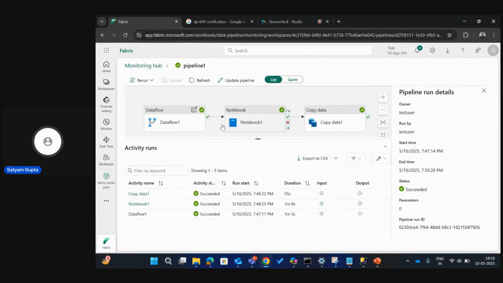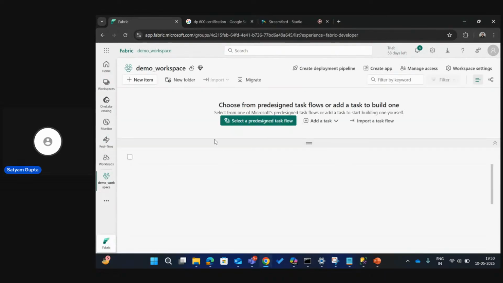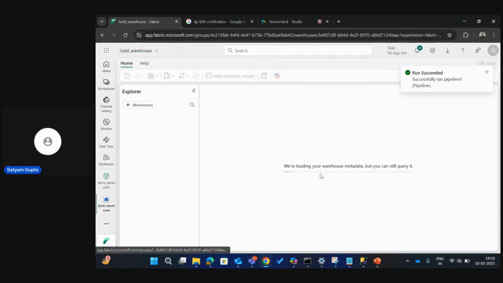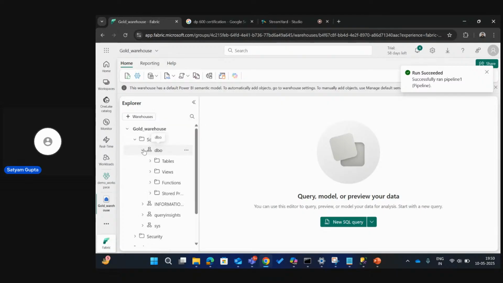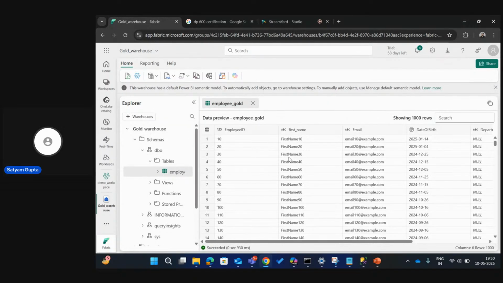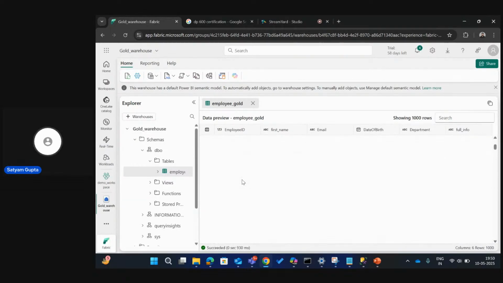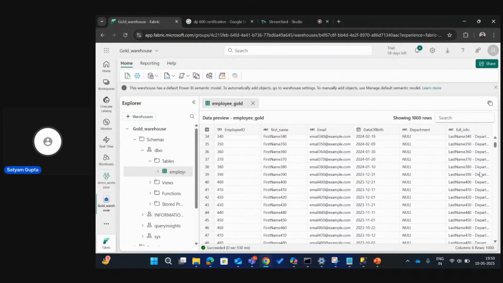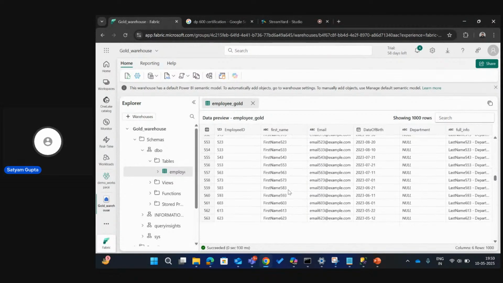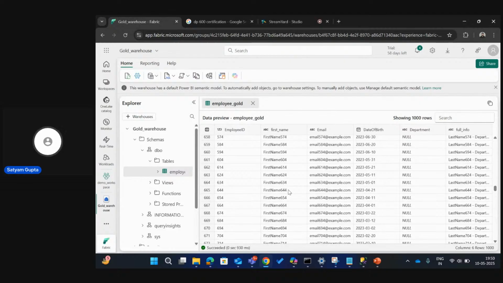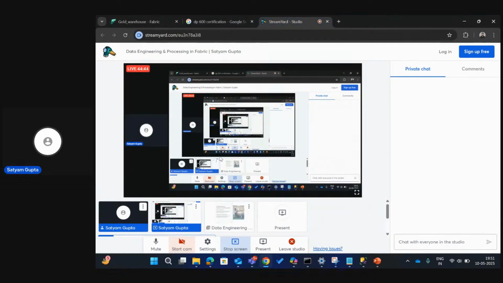Okay, this is completed. Let's go back to our gold warehouse. Yeah, the tables had already been created since I emptied the data. Now see, the data has come again, right? So this is how it works. You run this and you'll be able to see everything over here. That is the way you can seamlessly integrate data from multiple different data sources using Fabric. So that's it from my side. I hope you have understood Fabric, with my general idea about the different components in Fabric, and I hope you have gotten a good understanding.